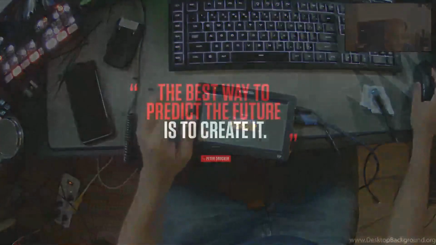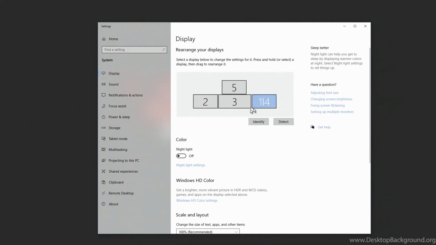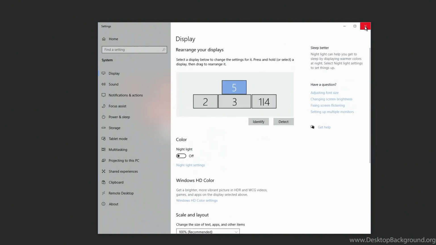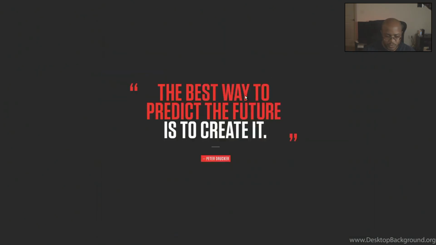So if I cut over here to my computer and we go to our display, as you can see, now we have five monitors. Cool. So the first thing we're going to do, that's been done. We got that knocked out, all right? So what we're going to do now is we're going to capture. I'm going to simplify this, but this is how I got it to work. So please bear with me.